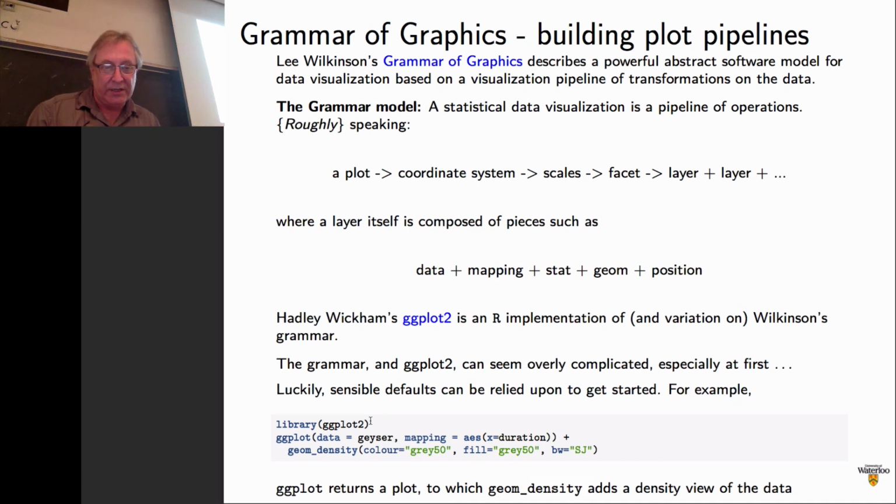So in this case, ggplot2 is the package. I could say ggplot, the data equals geyser, the mapping is, and then aes is aesthetic. The aesthetic is that x equals duration. And to that plot I add a geometric object called the density, geom underscore density, which has this color gray50 and a fill color. And because it's density, there are some parameters here, like the bandwidth, that I'm passing off to the density function.